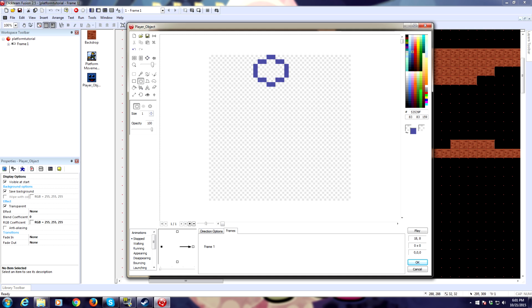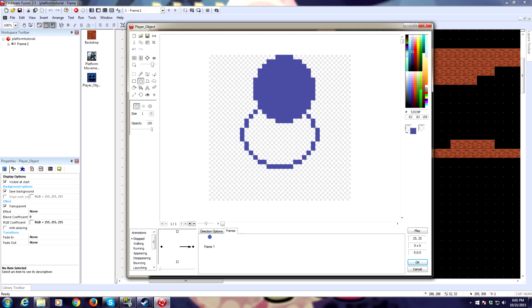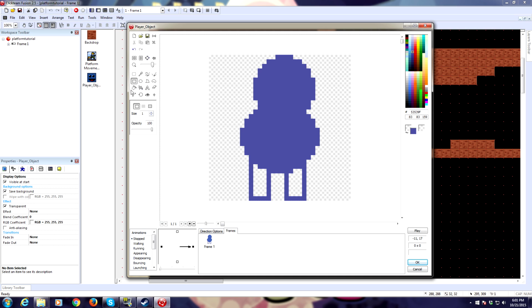So he's just going to have a round head. We'll paint it in. Give him a round body. Paint it in. And we're going to give him some really simple legs. And paint those in. And let's add some black for the eyeballs. And a little frown. He's not happy. He's an unhappy guy. Okay, there's our unhappy dude. He's stopped.